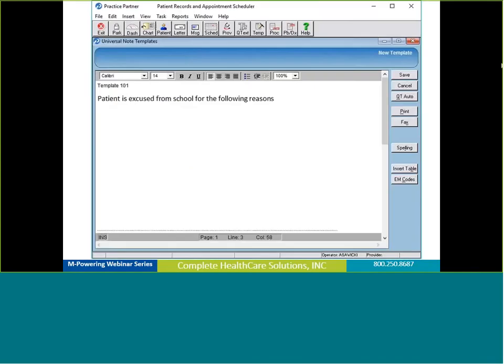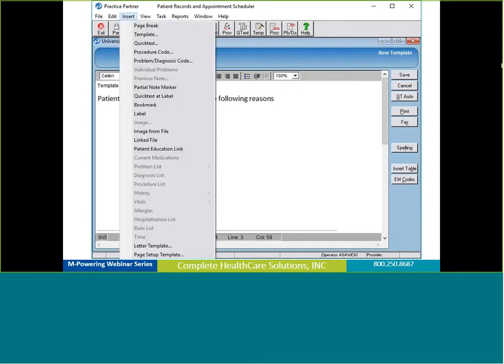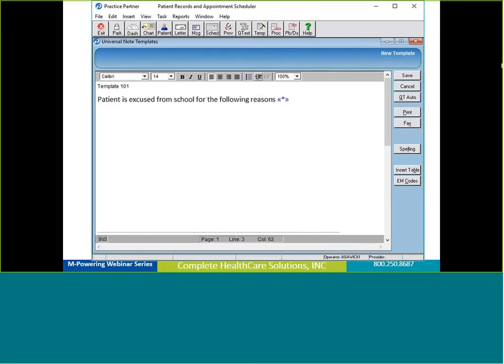To add a delete marker into a template, place your cursor where you want the marker to be, and then again we're going to go back to that insert menu and click on label. Then once the label is inside of the note, you will use the arrow keys on the keyboard to move inside of the label and remove the asterisk. And then you will type a capital DEL.